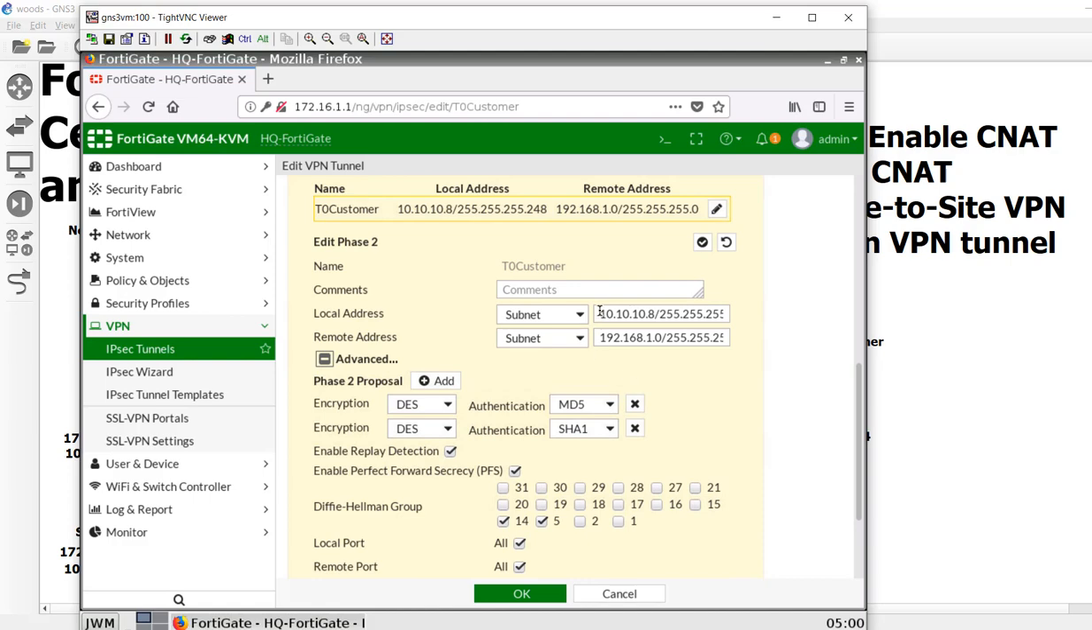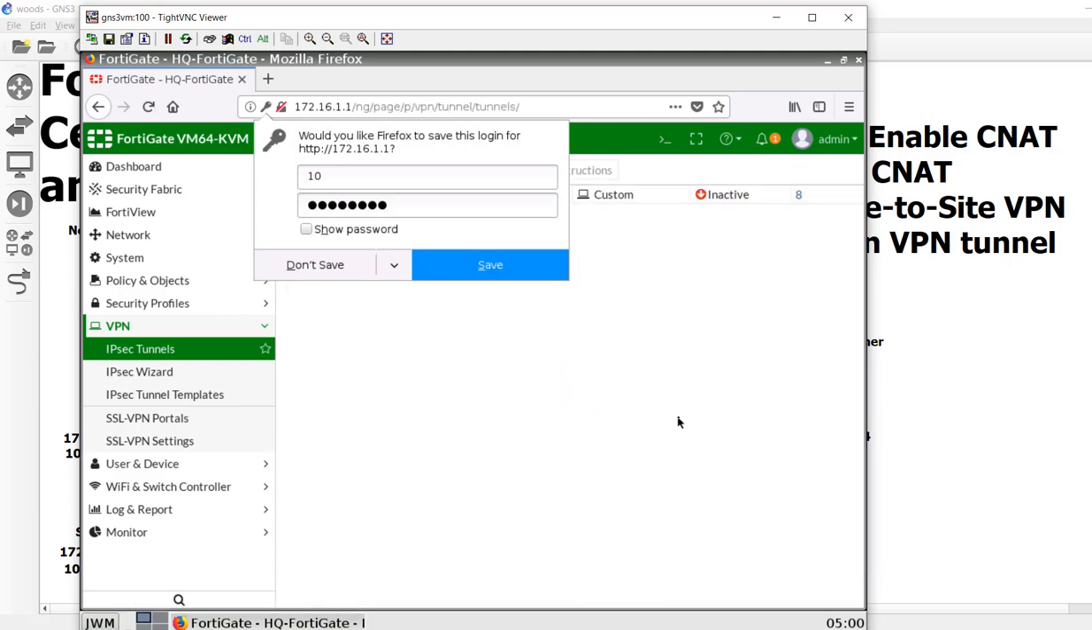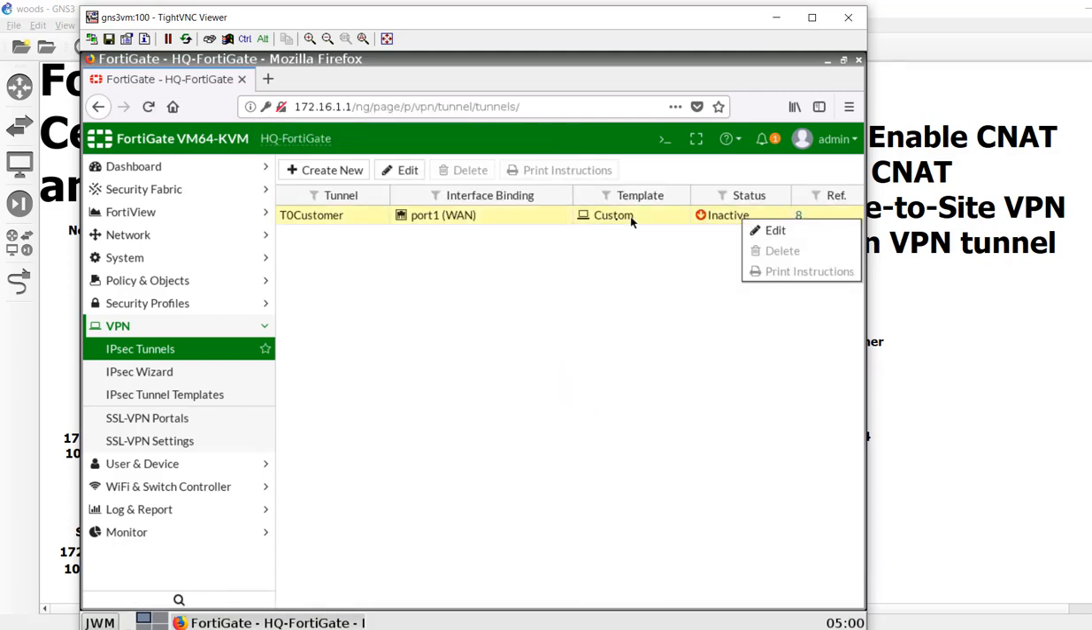Essentially, I went ahead and did the 10.10.10.8 with the /29, which covers the subnets of the NATed IP addresses, and that really was the part that I did all of this for, was to figure out what you had to select here. Now that that's done, we should be able to bring that tunnel up.